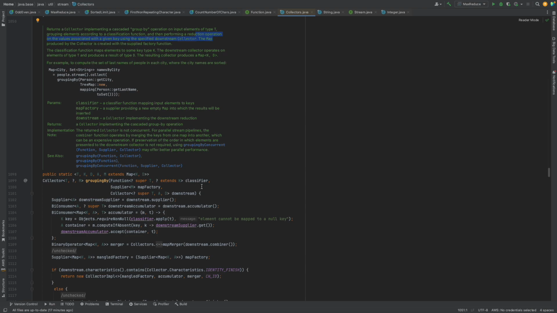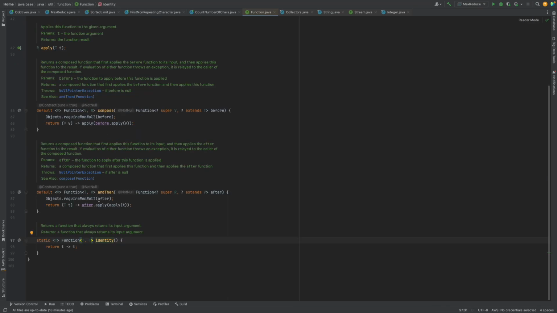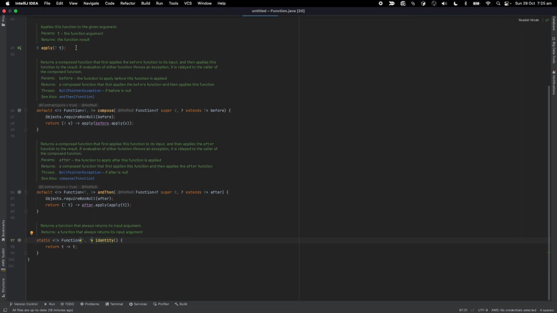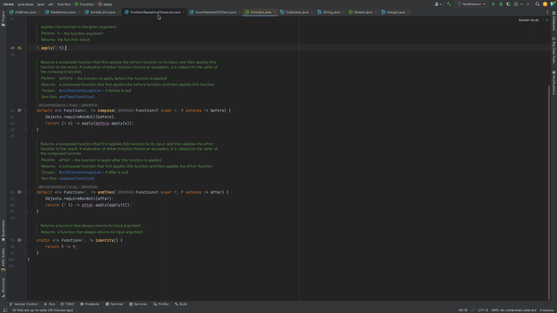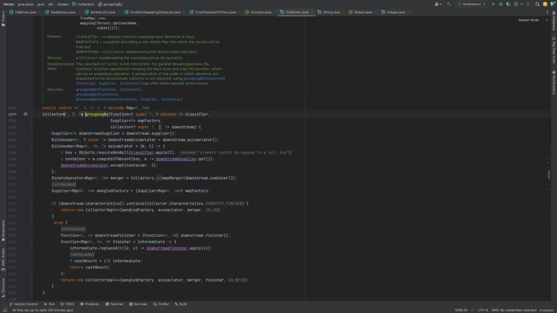So this will classify the elements based on the classifier that we sent. In our example, let's see what the classifier is. The classifier is Function.identity. What is it? Let's go and see. It will always accept and return the same value. So in our example, we are passing the same element and returning the same element. That is the classification for us, and we are going to collect it in a LinkedHashMap as we told previously. Why? Because we need to maintain the insertion order.